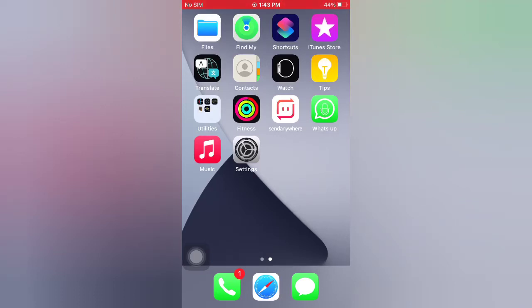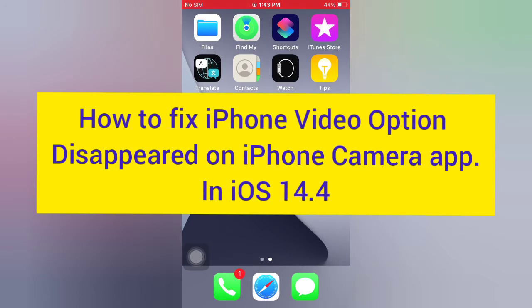Today in this video I will show you how to fix iPhone video option disappear on iPhone camera app in iOS 14.4.